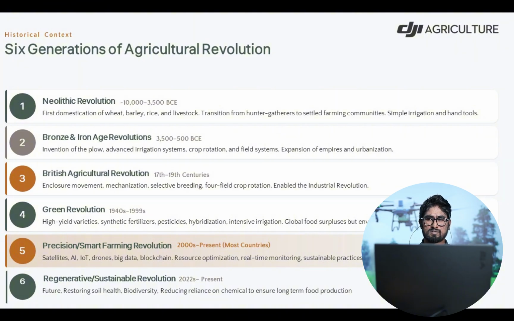There is also a new trend in the world called regenerative agriculture. Here they mostly focus on biodiversity conservation, how we can restore soil health, how we can treat soil and the environment while meeting our requirements. It is mainly focused on reducing reliance on chemicals to ensure long-term productivity.